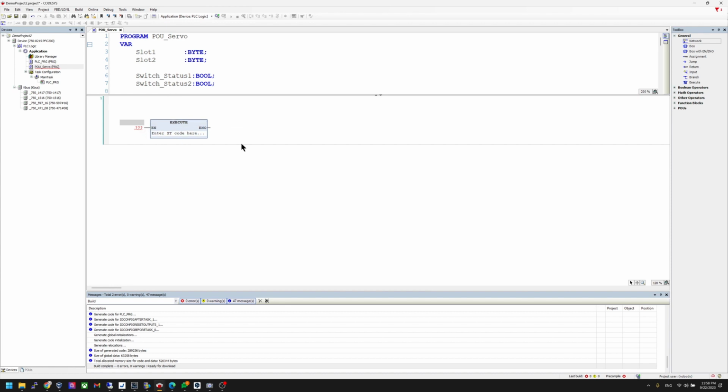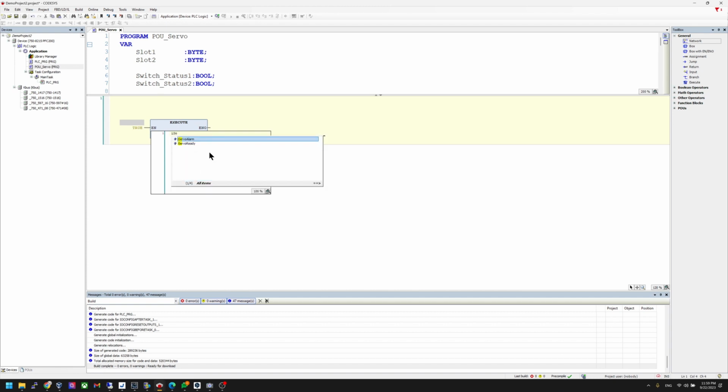And then I would like to execute this program at any time, so I can just put a true in here. So this program will execute without any conditions. Okay, and then you can just click the enter ST code here to enter your ST program inside.